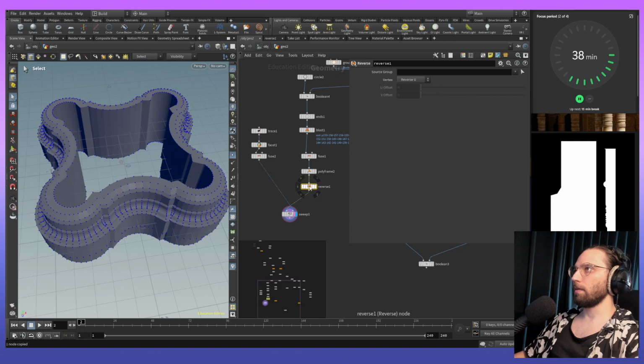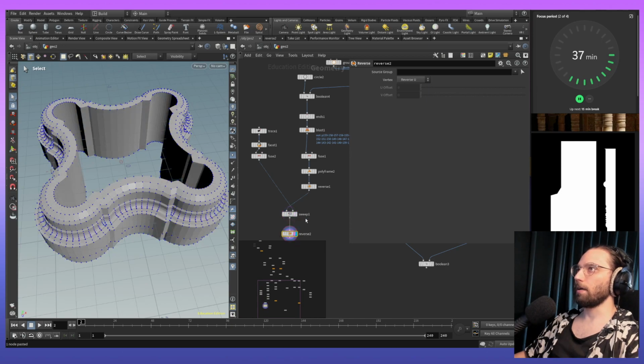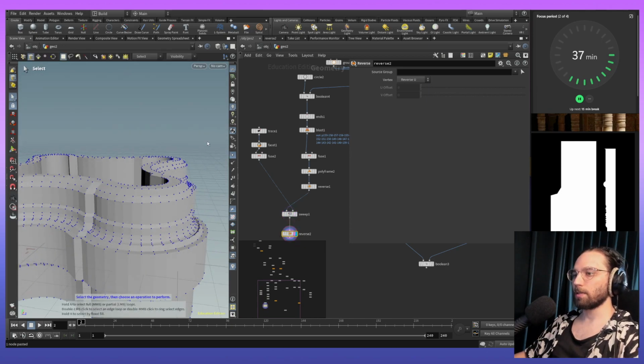What happens if I copy the reverse, I put it after the sweep? What would that give us? Just wondering. All right, here you go. That's how you do it. That's how you flip the normals. So keep that for future reference.